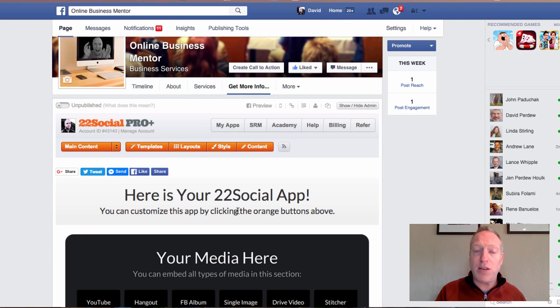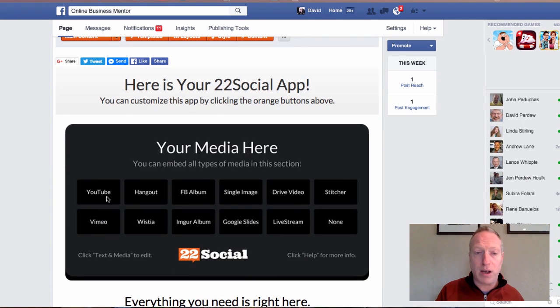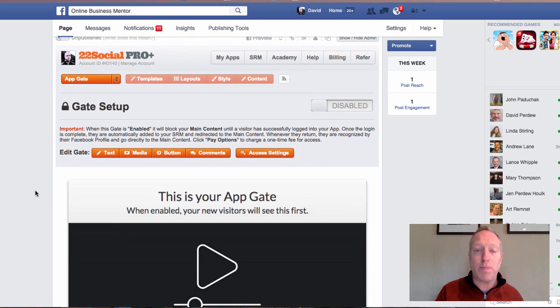And you could simply run traffic or bring people over here to see a video, a Google Hangout, whatever else, some images, audio, but you have the ability to protect that information with what 22Social calls an app gate. Now, an app gate will allow you, depending on which program, which plan you're using with 22Social, you have the ability to either collect a lead.